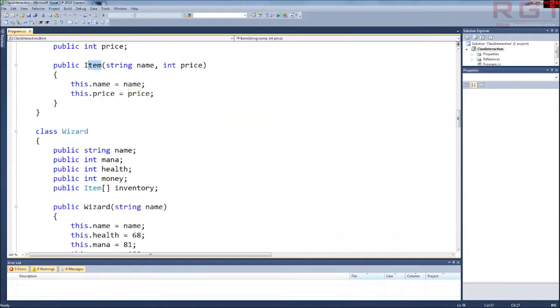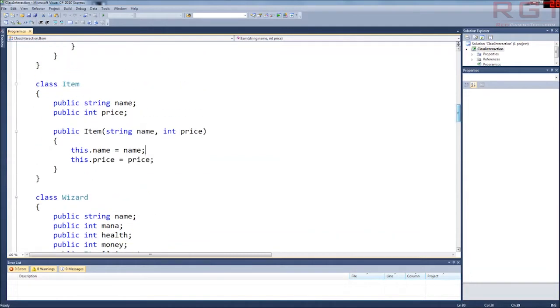So this is the item class's constructor. It takes 2 arguments: a string called name and an integer called price. And then all that happens in the constructor is it takes the name string that was fed in and assigns it to this object's name, which is here. And then it takes that price integer that was fed in and assigns it to this object's price variable, which is there.